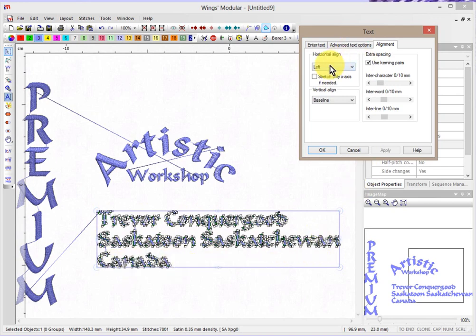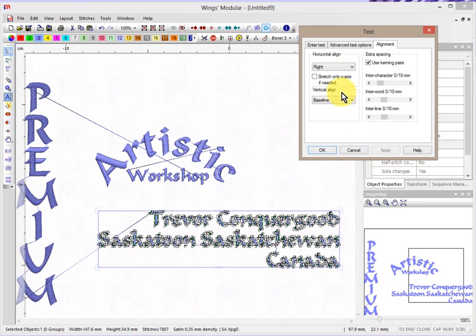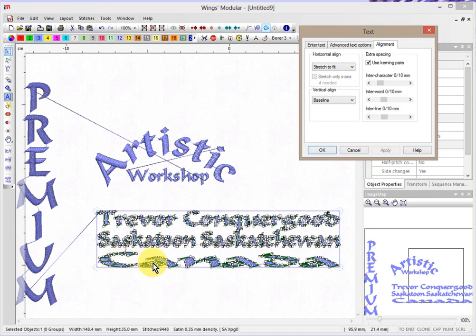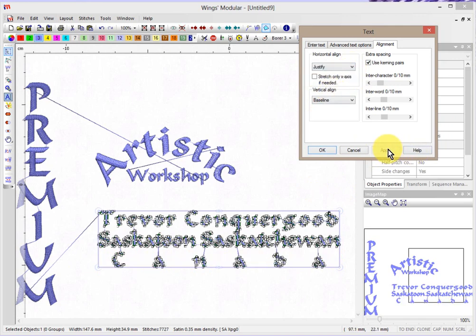And so if I change the left to right, you'll get the same sort of effect, but on the opposite side. So these are standard sort of things that you're used to using in word processing. If I choose stretch to fit and apply, then it's going to make the letters stretch along the axis to fit. And we could also do justify, which will not stretch the letters, but will adjust the spacing along the width of the letters. So that's what the horizontal alignment features are about.